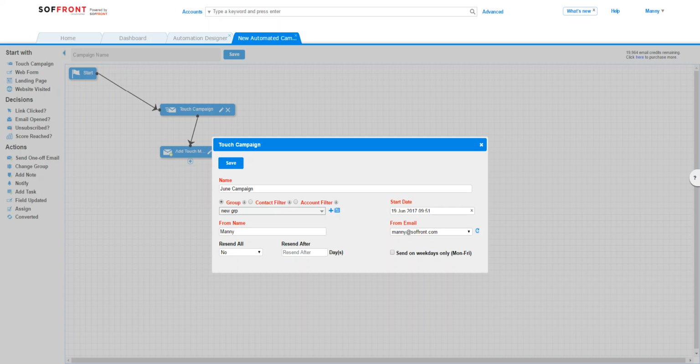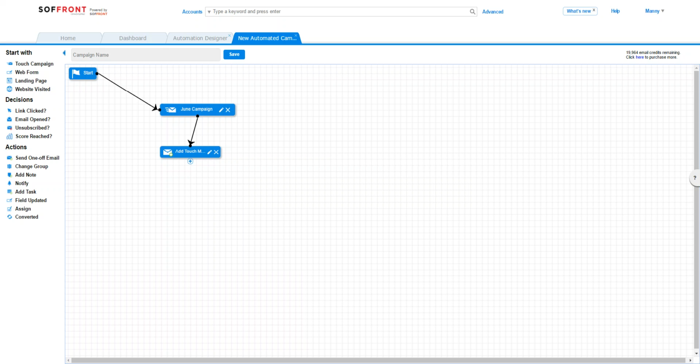Please note the Resend After value should always be greater than the days it takes to complete one full cycle of the campaign. If we only want the campaign to run during weekdays, then we check the Send on Weekdays Only checkbox. Next, click on Save. Next, click the Edit button on the bottom box.